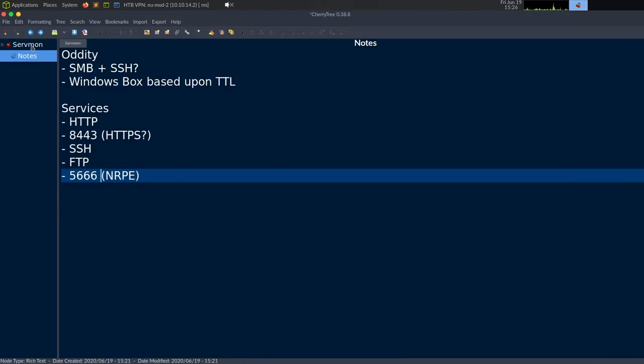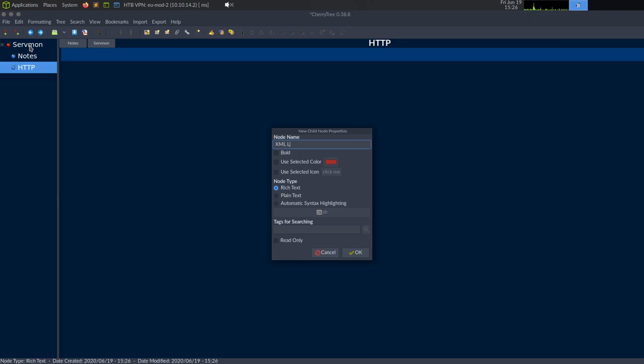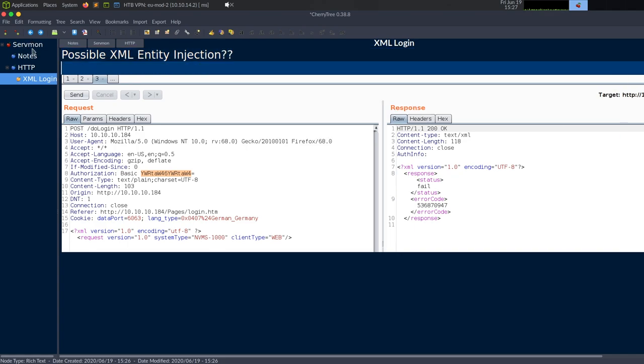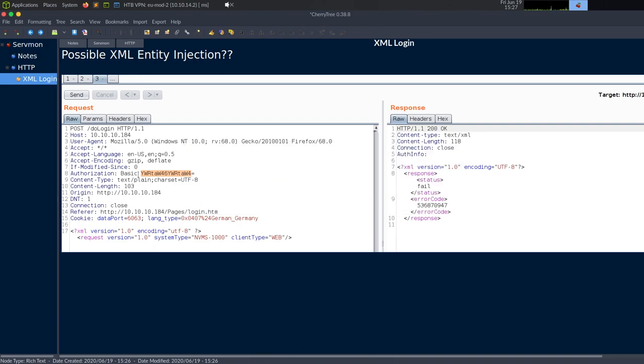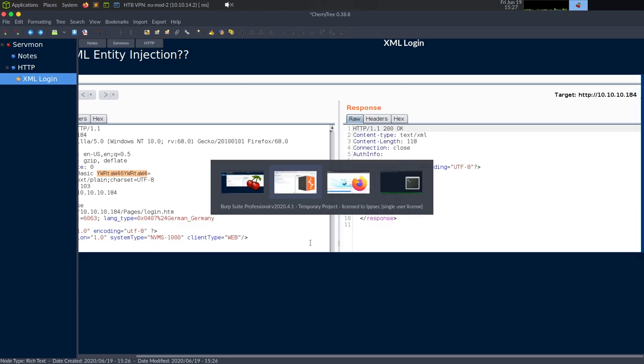We go back to CherryTree, HTTP, and we'll call this XML login, XML entity. And just based upon this, it would be a huge pain to send to SQLMap right now, so I'm going to move on and look at other things. Because we'd have to tell SQLMap to go into this header, and also use a tamper script to base64 encode a request, I believe. So that's a lot more work than I care to do. That's why I'm not going to be using SQLMap here.